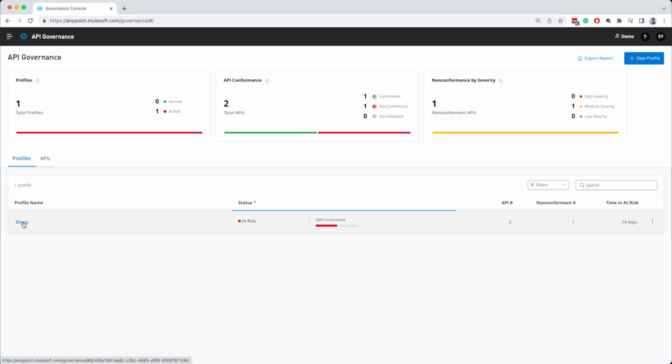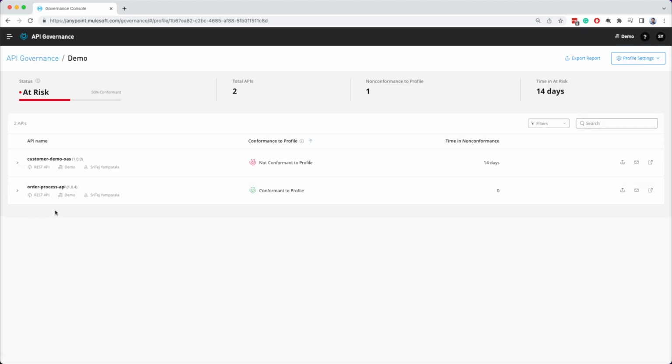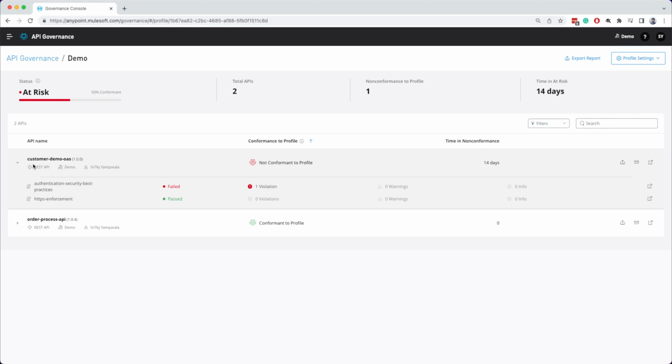Let's drill down to the profile to observe what APIs are not conformant and to what rule set the API specs are not conformant. In this case, the customer demo OAS spec is not conformant to the authentication security best practices rule set. Now a notification will be triggered to all the recipients list provided in the profile's configuration.